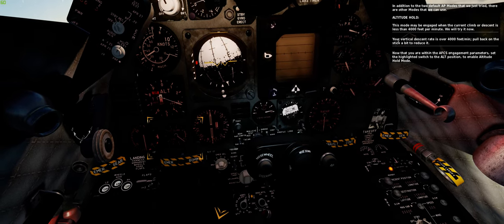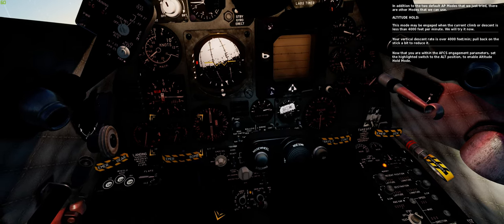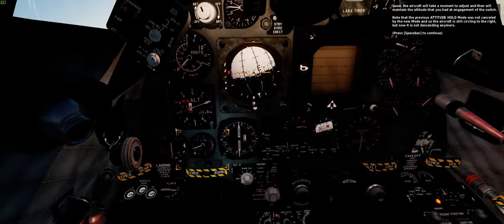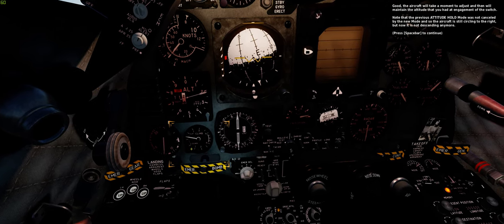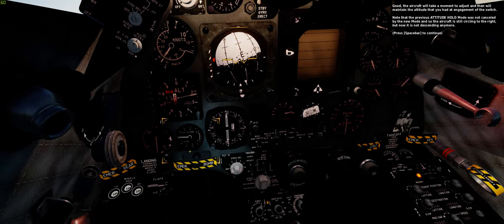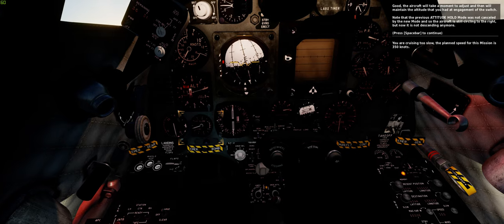Now that you are within the AFCS engagement parameters, set the highlighted switch to the alt position to enable altitude hold mode. Good. The aircraft will take a moment to adjust and then will maintain the altitude that you had at engagement of the switch. Note that the previous attitude hold mode was not cancelled by the new mode and so the aircraft is still circling to the right, but now it is not descending anymore.